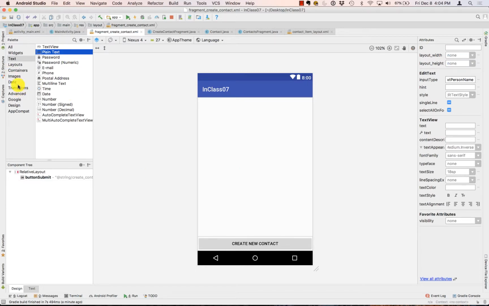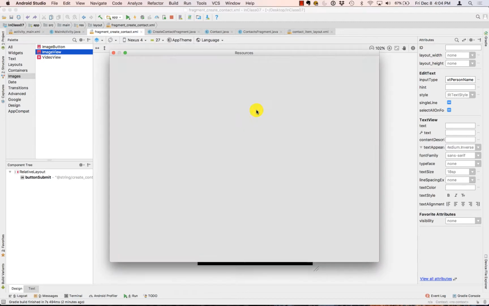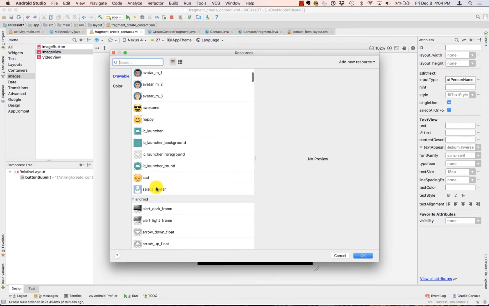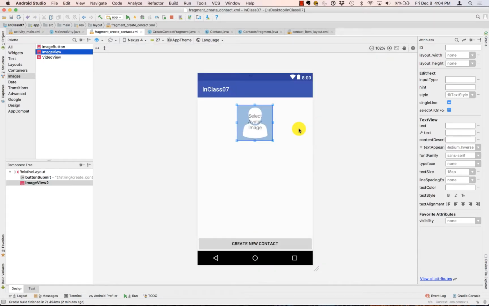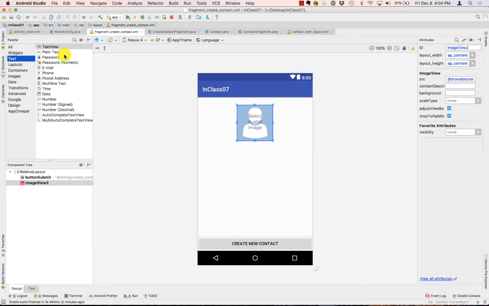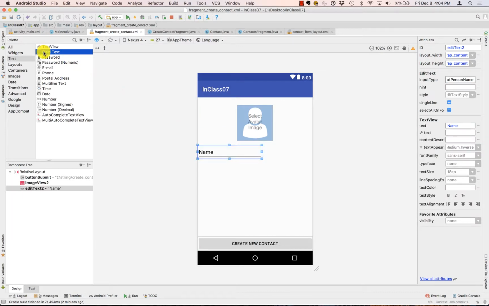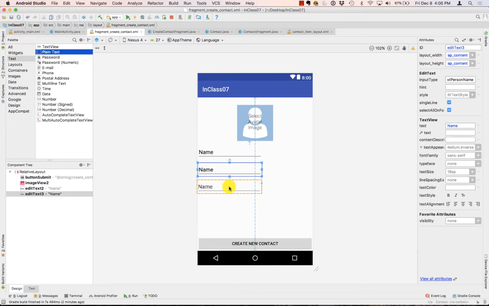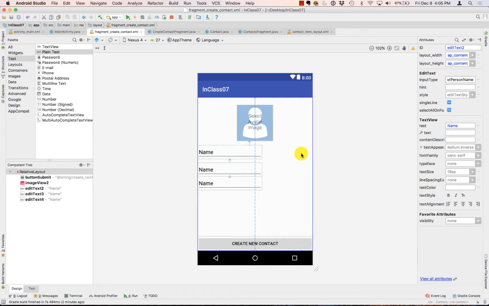Control Z. I need an image first. I'll do an image view. All right, and then this one is this. Okay, and then I have these edit text that I'm going to add. I'll just add all 3 plain text. You can choose whatever you want to choose. That's not what we are trying to exercise here. 3 and 4. Okay, and I need to move this to be to the end.